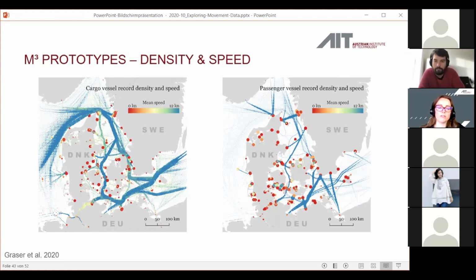But in addition, you get information about the speeds. So you can see in blue where the vessels travel faster. You can see in red where the vessels travel slower. So these are usually ports or anchoring locations.